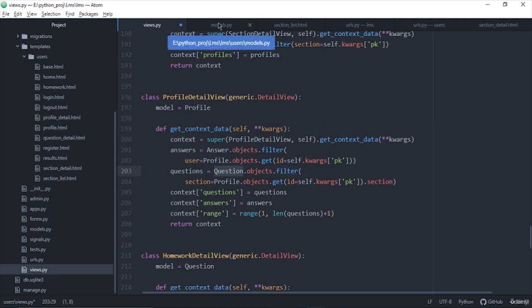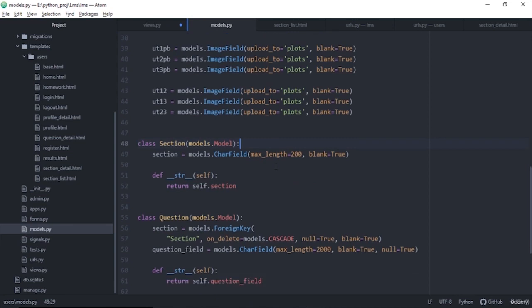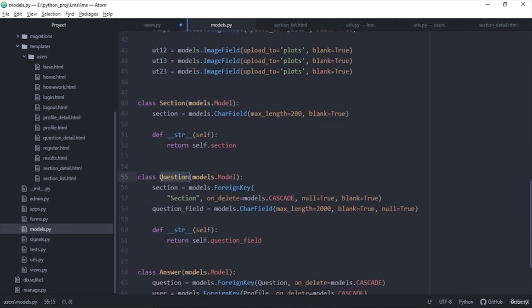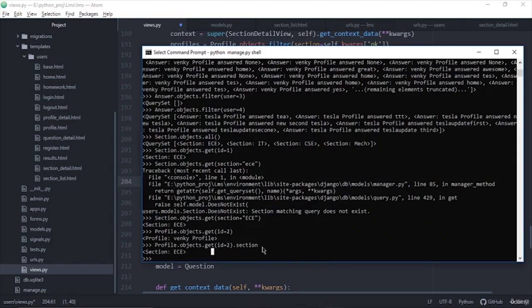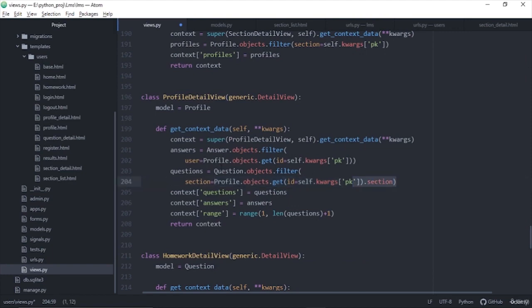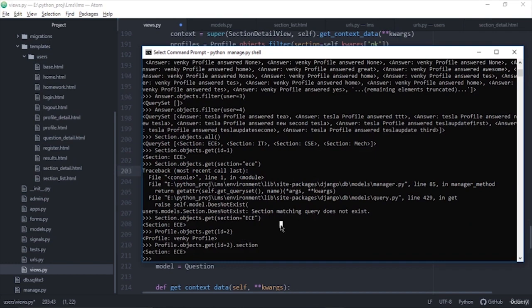So everything is based on the ER diagram. We're just looping through, because in order to get the question we need the section of that user. In order to get the section we need the profile of that user. With that profile, we have the primary key id, and we can filter the profile with that, exactly like how we have done with this, and it will return a profile. And to get the section we just have .section and it will give the ECE. So now I have the questions based on section equal to ECE.